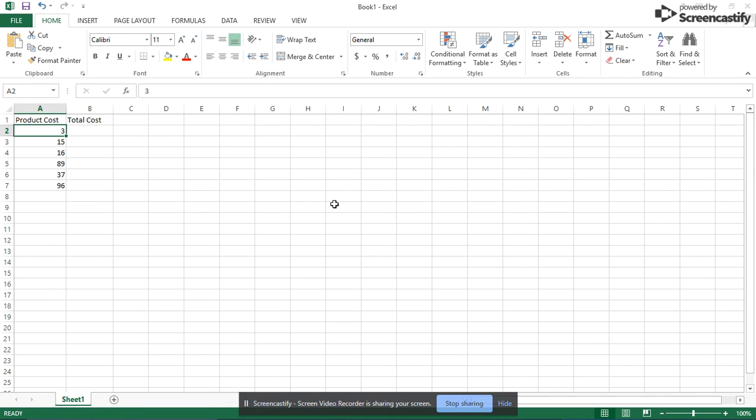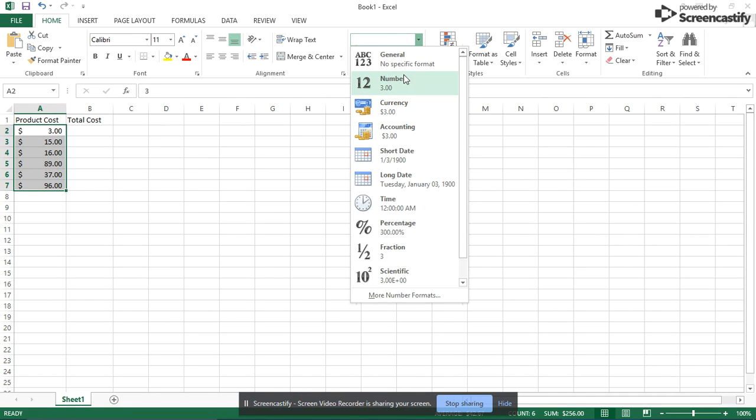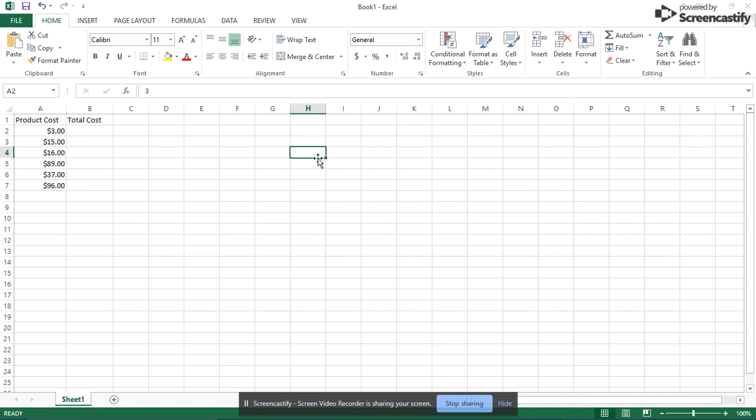Okay, so here I have a simple spreadsheet that's incomplete. It has a product cost. So say you're buying a product and the products cost 3, 15, 16, 89, 37, 96. Actually, when I was creating the spreadsheet, I did not convert it to currency, which is my bad, because these are costs. And over here is an empty column for total cost.